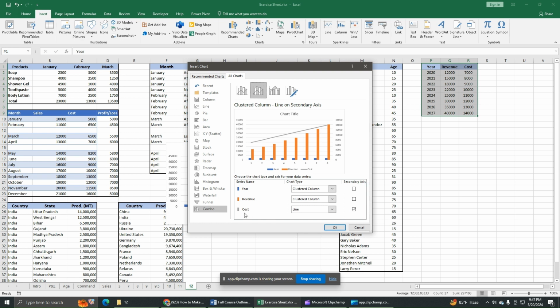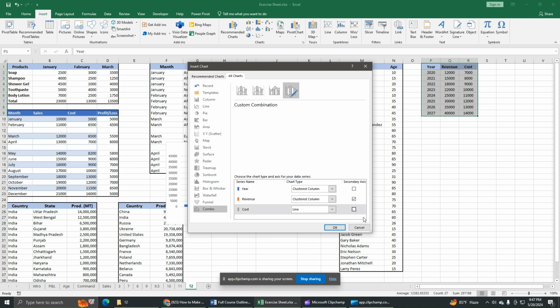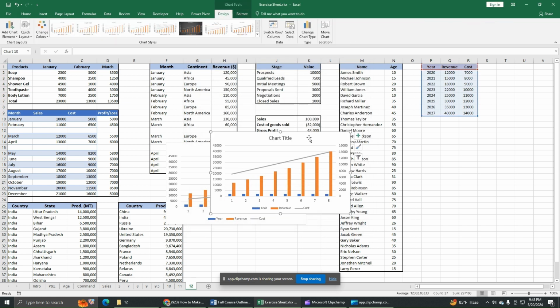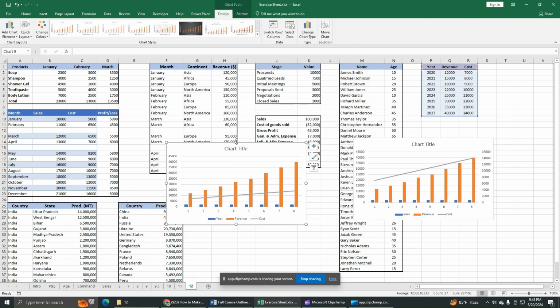Okay, that means this is the cost data, and this is the primary axis. Revenue will follow these primary axis numbers. These columns will be formed based on this primary axis. And cost will follow the secondary axis, that means this axis. We can change it as we like. If we make the revenue the secondary axis, revenue will follow this. So for now I am selecting primary axis for revenue and secondary axis for cost. So this is another chart, I'm resizing it.